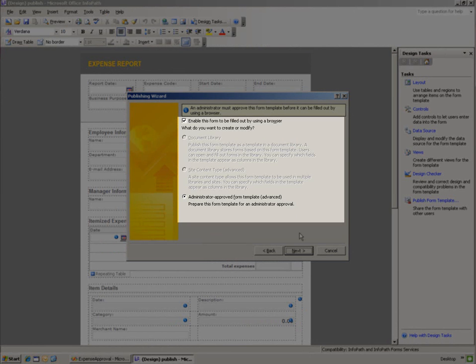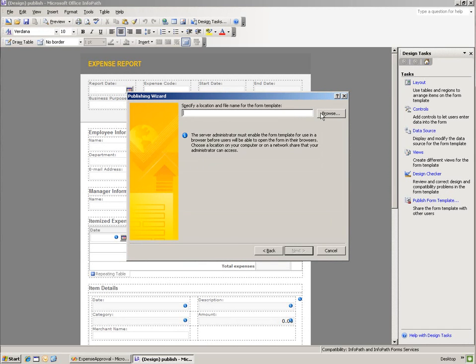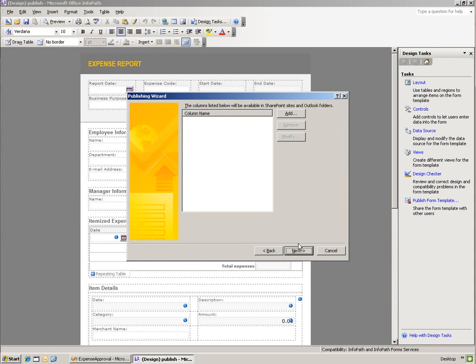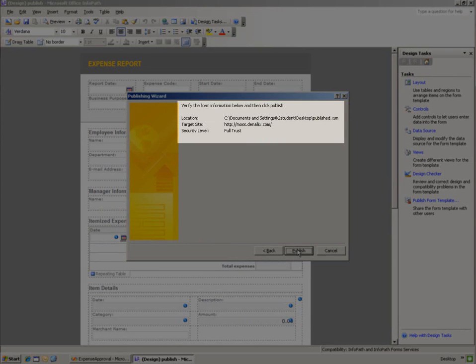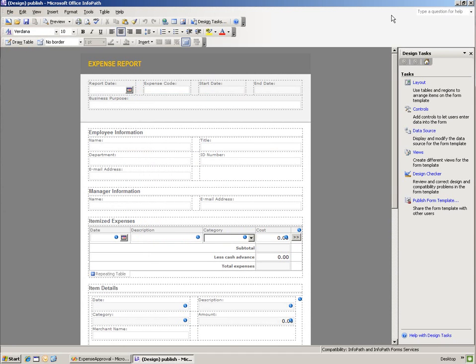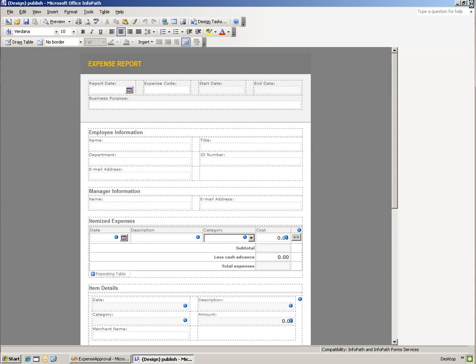Now, one of the things to point out here is this is prepping for an administrator approved template. Now, we're going to give it a file name that we're going to use, which is just the normal file name. We don't need to add any columns in this case. Another thing to point out is that the security level is full trust, and that's important with Codebehind. And there we go, that's done.